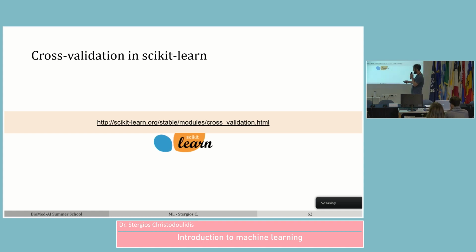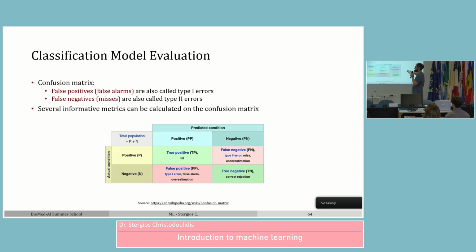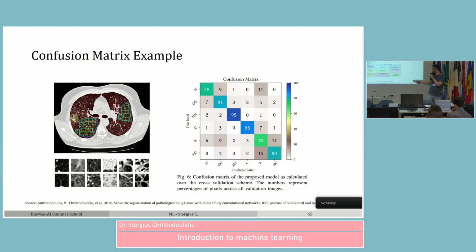You can find everything here. Last slides about performance metrics, things that you will probably see around. Typically, in order to evaluate these models, you use confusion matrices that look like this. They show you the true label and the predicted label, and you have something like this that tells you that 78% of the data were healthy and were predicted as healthy, but some 9% of them were predicted as this thing.